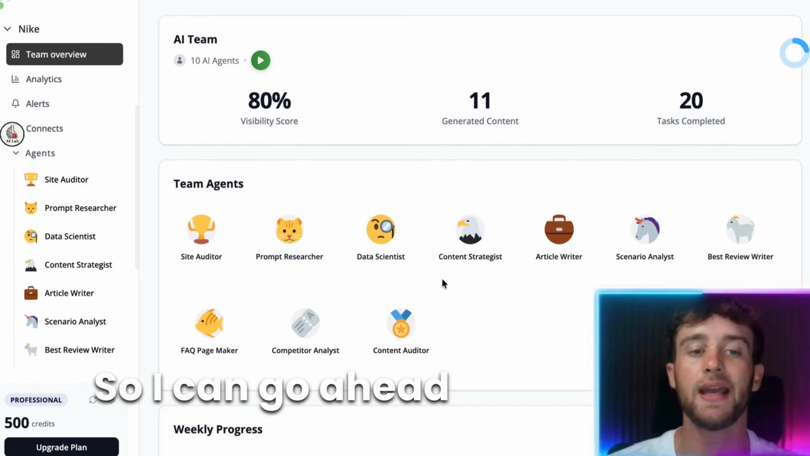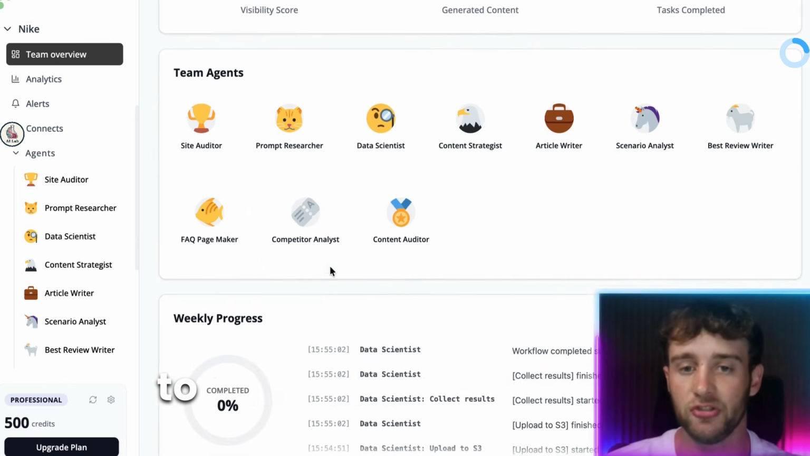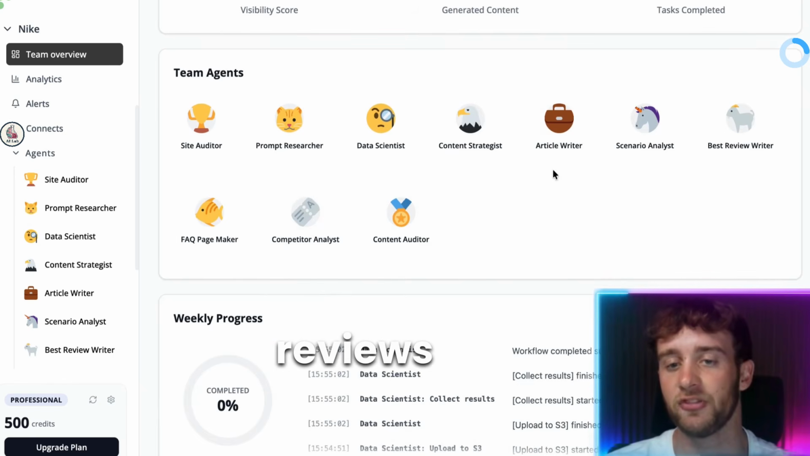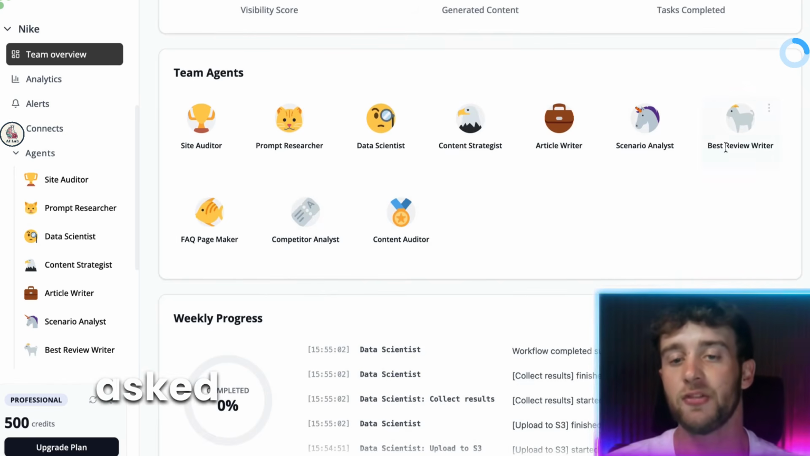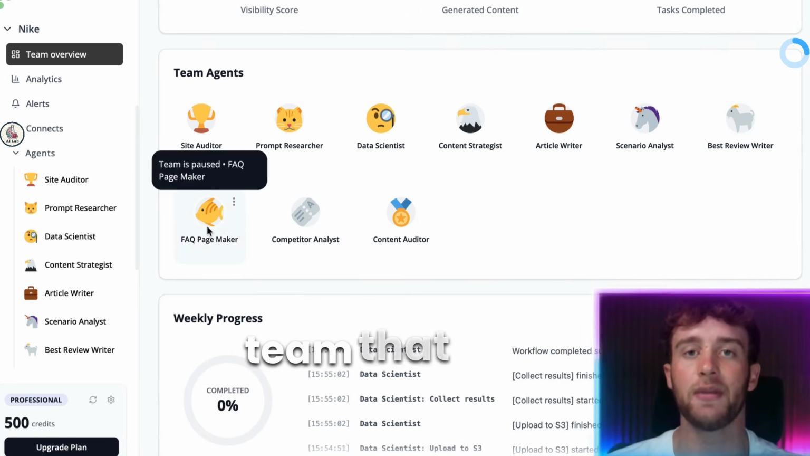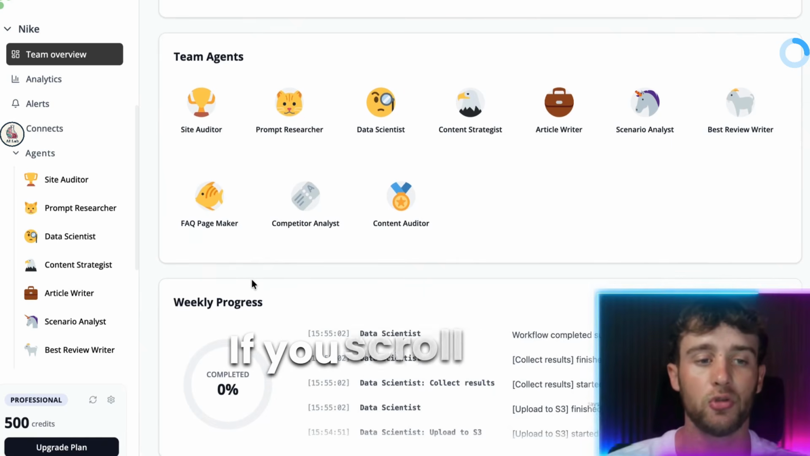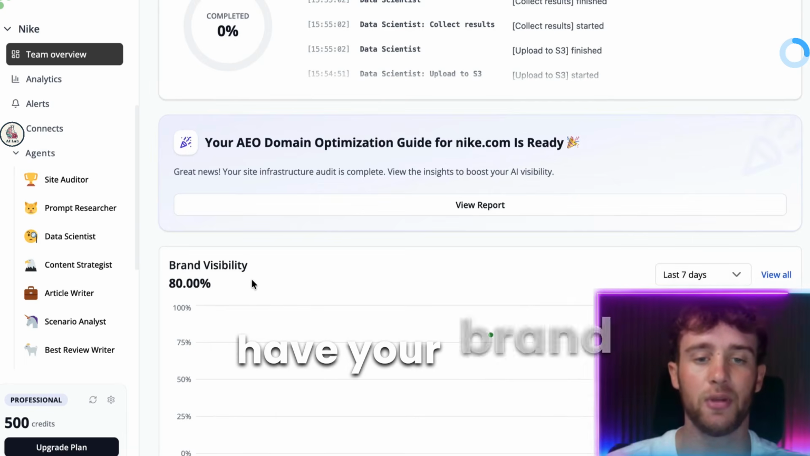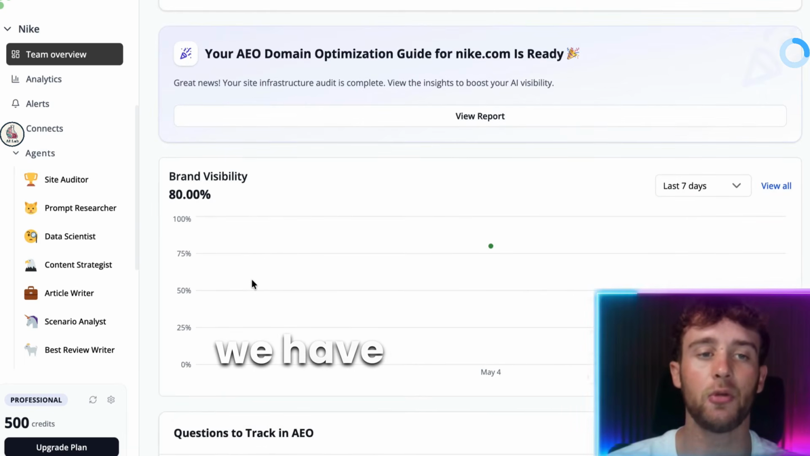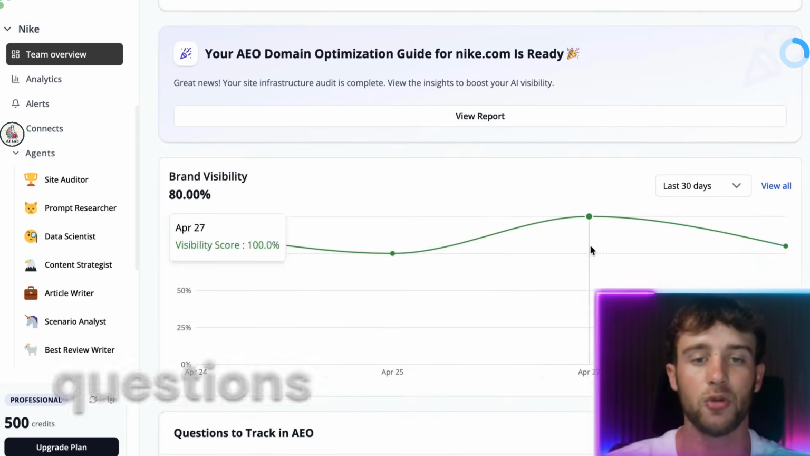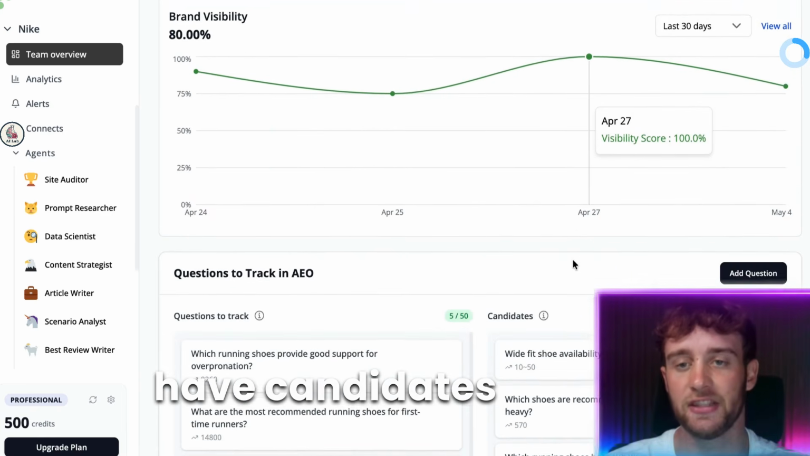So I can go ahead and actually use these team agents to either write an article, analyze a scenario, or even write reviews here, or create a frequently asked questions page marker. So there are different agents in your team that you'll be able to use. If you scroll down, you can see our weekly progress here, and then you'll have your brand visibility, and here we have questions to track in AEO. So you can actually go and see questions to track, and you have candidates as well.